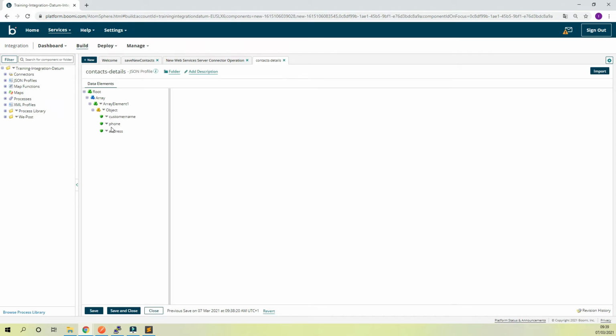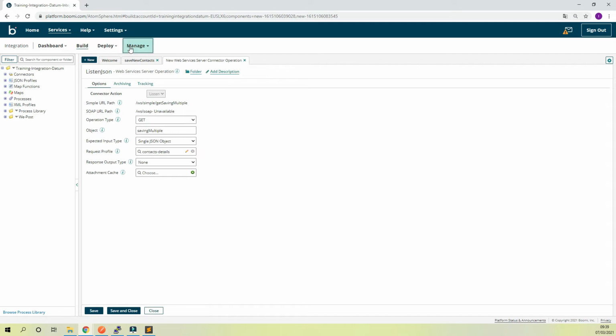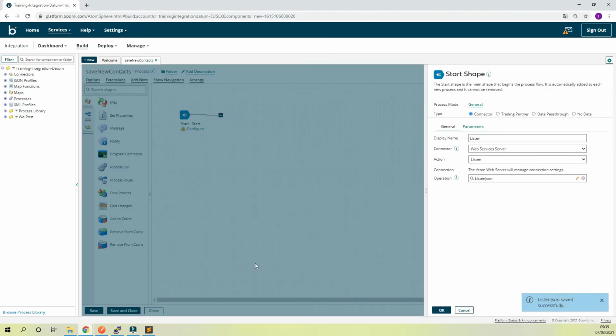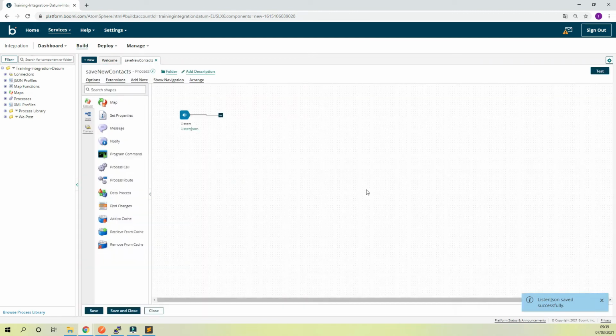So let's see. For the output type, we don't really need much information. I'll just leave it as blank, and I'll save and close. I'll say okay. So the next thing I want to do is a mapping function. I want to be able to map this into a CSV file because we are getting a JSON file. To do that, I'll get started.